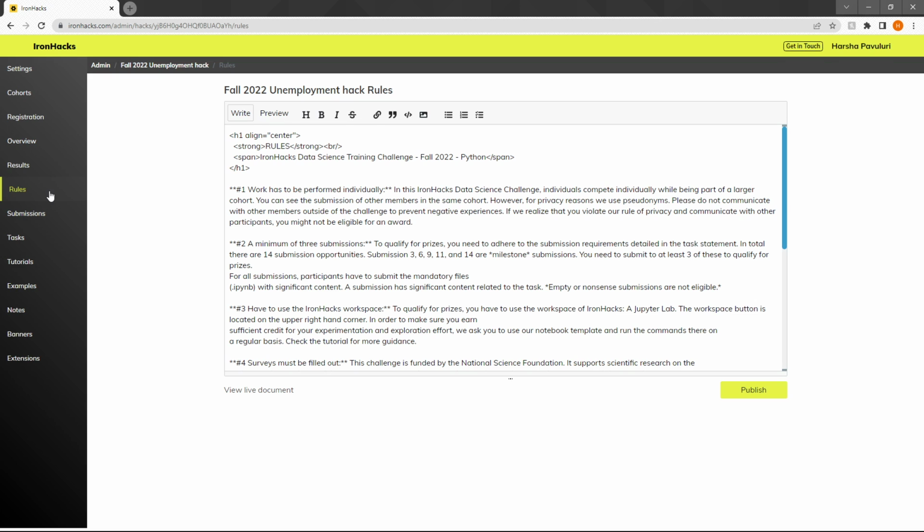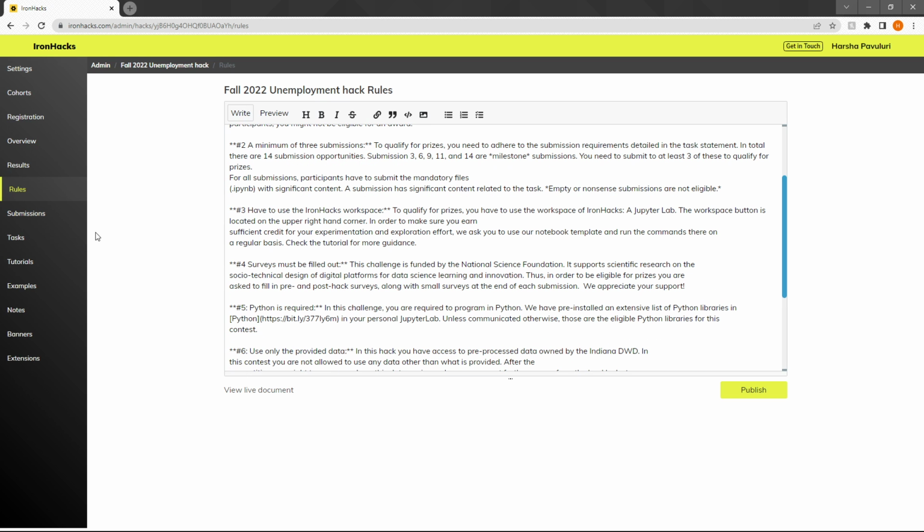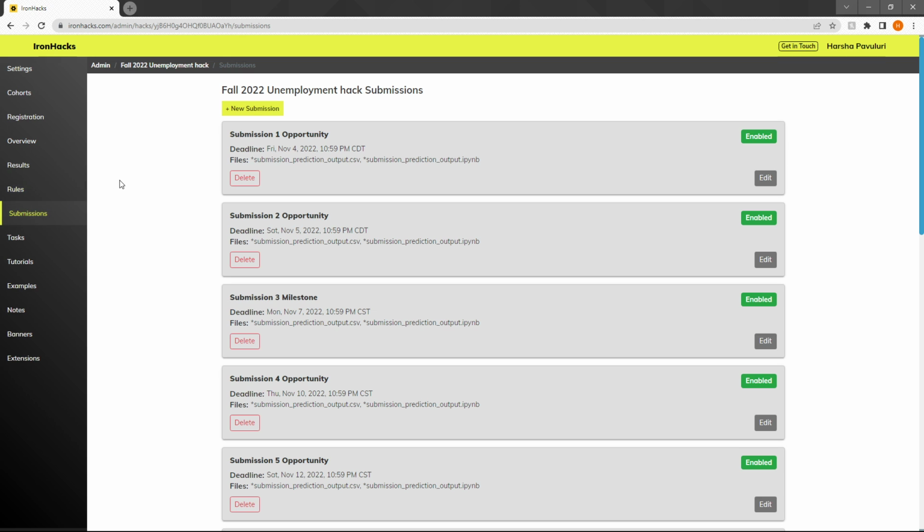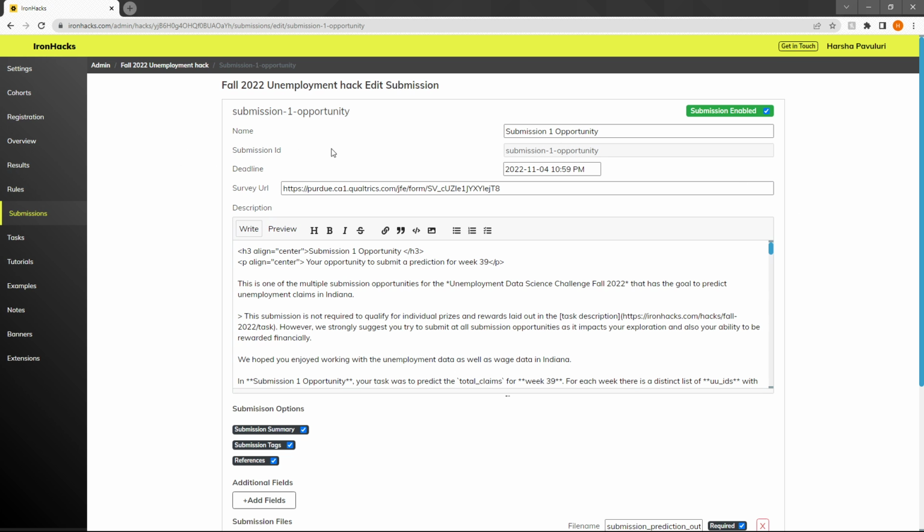So any information that you need to display on your rules, we can display it here for you. Next is submissions, and we have blocks for these. So we can create submissions, and that uses a markdown editor. If we click edit on this one, we can create the name of it, the submission ID, the deadline for each one, and the survey for each one.